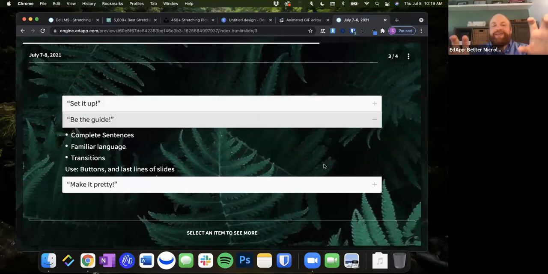Okay, being the guide. Now, I'm actually going to stop sharing so that I can explain what this means. And I want to put some emphasis on this. Being the guide. So in asynchronous learning, and what is asynchronous learning? Let me stop and define what I mean by that.